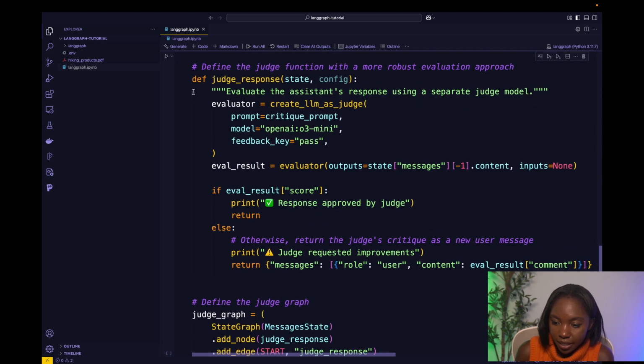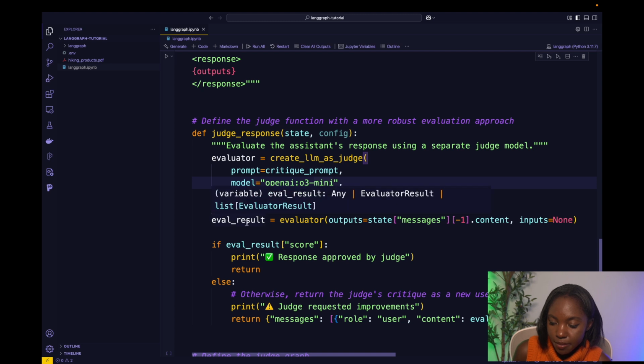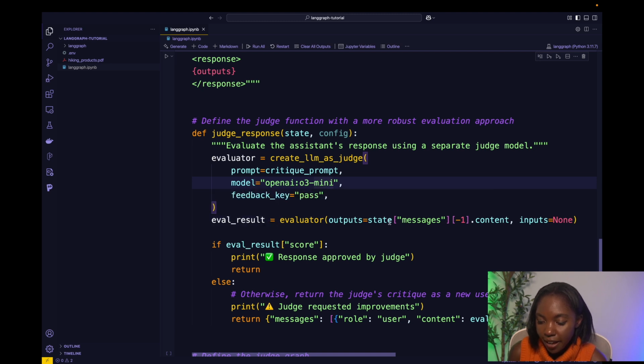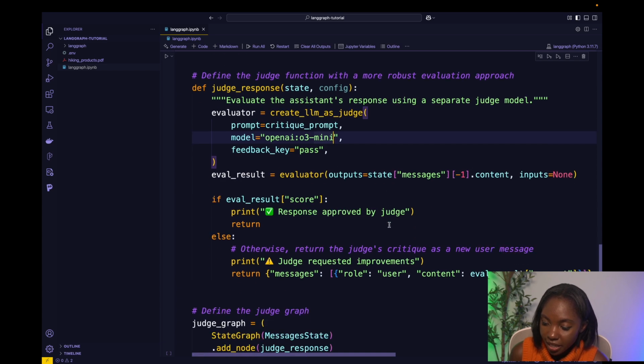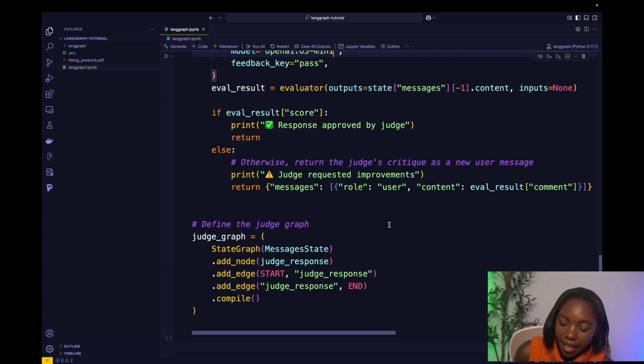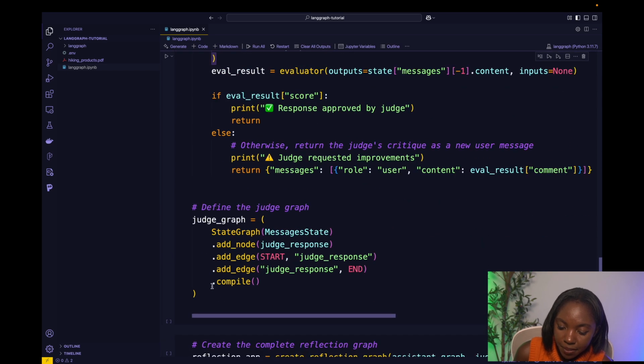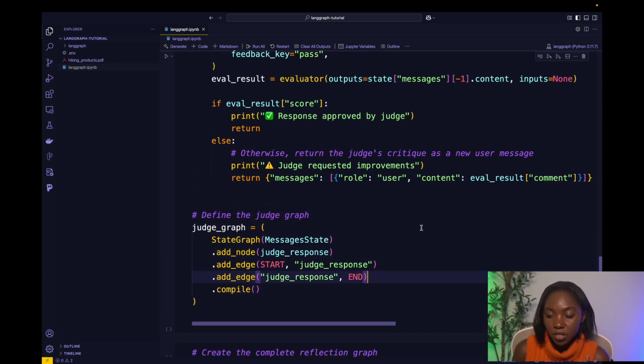Here we are importing create LLM as a judge from the OpenEvals package. We're passing through that critique prompt. We're setting OpenAI O3 Mini as the model we are going to use. We can see we're passing our message, or the article, to the evaluator in this line here, which makes sense. And right here at the bottom, we're actually defining our graph, which is interesting.